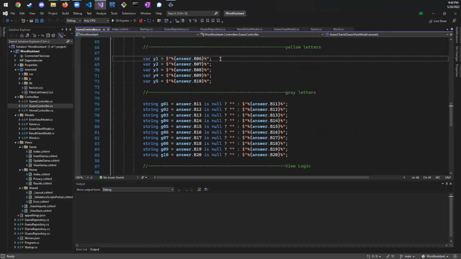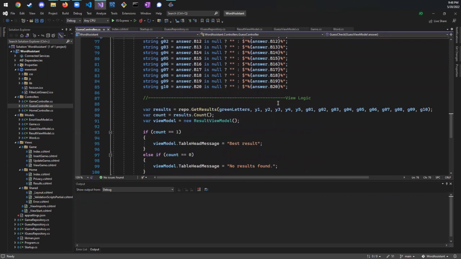So back in the guess controller, the yellow letters are surrounded by percent signs in a string and assigned to the values y1 through y5. If a box is empty, I still need everything else in that string to stay in the query. The gray boxes are in a ternary. If the box is null, I need a variable set to an empty string. Otherwise, I need the letter flanked by percent signs. Now I can send all 16 variables to the GetResults method.